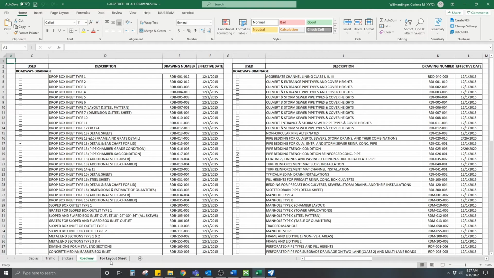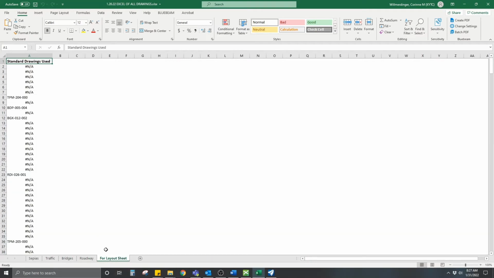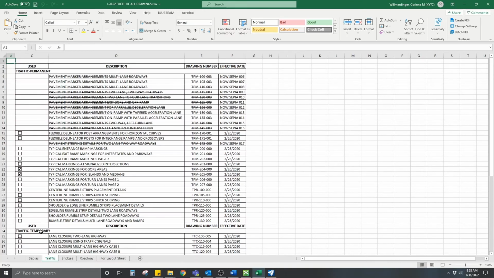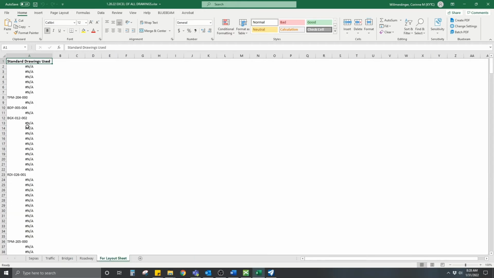Once all the drawings that are used are selected, go to the For Layout Sheet tab. All drawings that are selected will come up here, and all the drawings that were left unchecked will say NA. Please leave all columns and rows as is, only utilizing our checkboxes. Once all the checkboxes are checked, go ahead and select column A. We are going to use a sort A to Z command to sort all of our drawings used to the top. After this is completed, you're going to do a selection set of just the drawings.